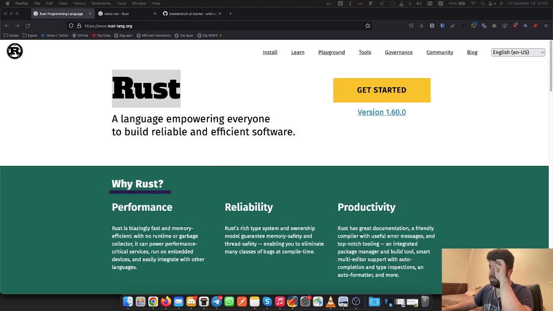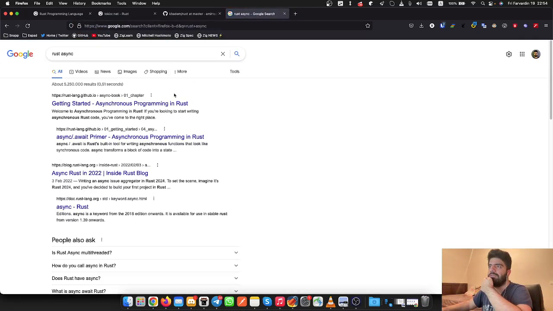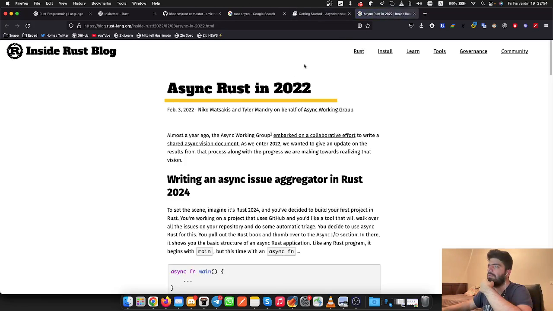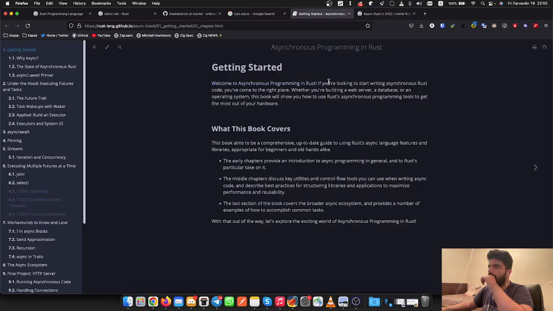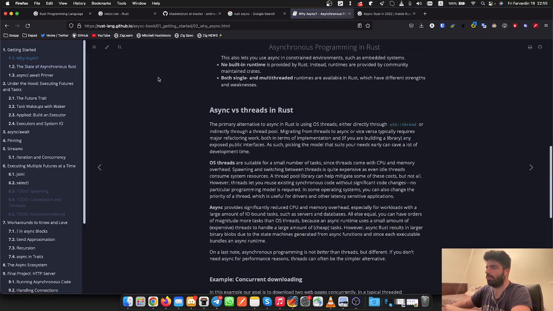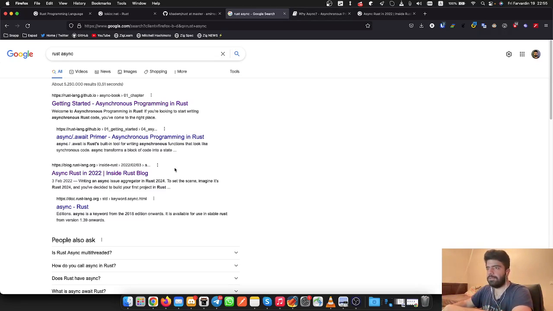Okay, so Rust, I think when they added the async keyword into the language, I don't know exactly when, but anyway, Rust has the async keyword built in. It's available to use in stable Rust from version 1.39.